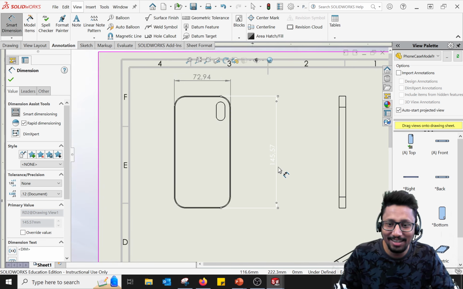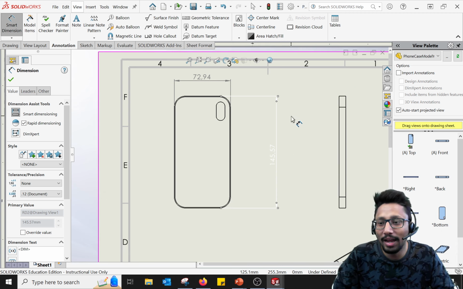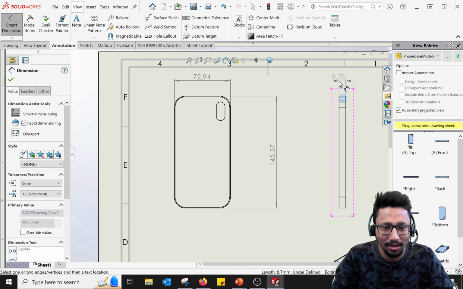What I need to define next is the width of it, correct? So how can I define the width? Under smart dimension, if you just select this top line or surface from this particular view and then move your mouse, either you can place it in the center like this, but usually we place it such that it looks beautiful, right? If you place it like this, it's also fine, but I usually follow this so that everything is clear and things are not overlapping.